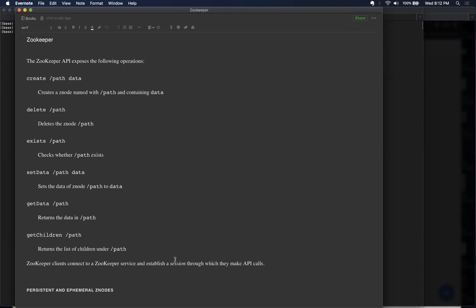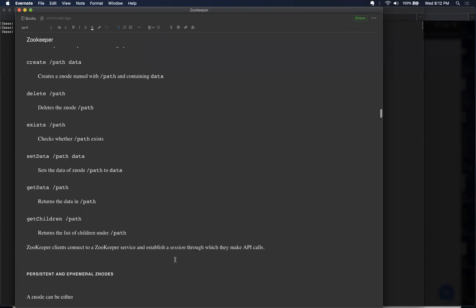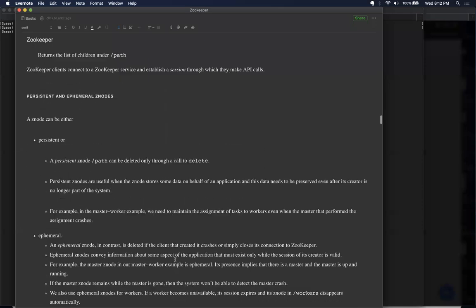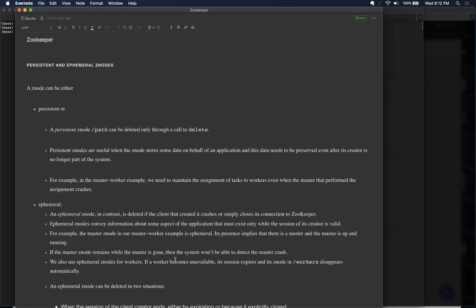And of course, because there is an optional data associated, you can set the data or even see what the data associated to a given path is. So we saw that. We also saw there are usually two kinds of nodes. There are actually three. One is the persistent ones, which get deleted only on an explicit delete command.